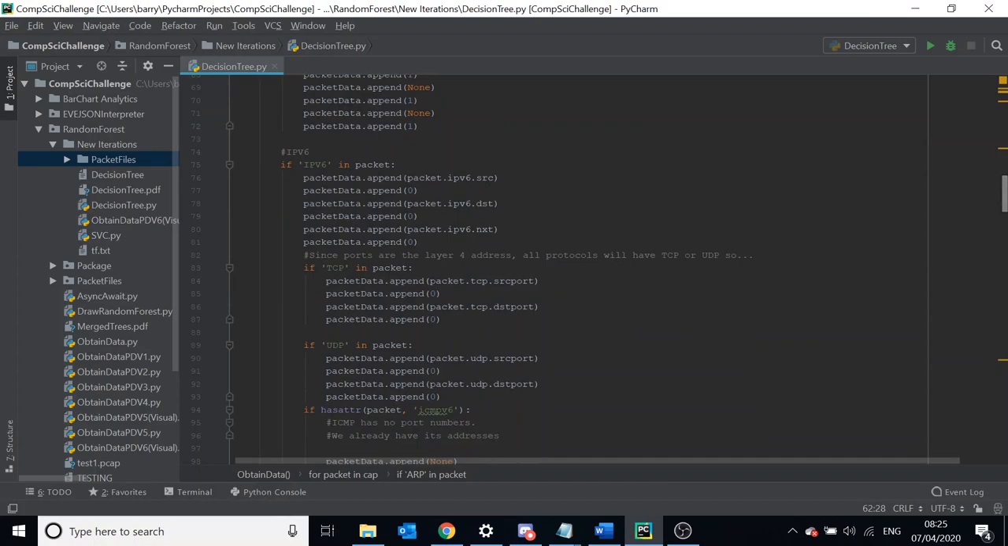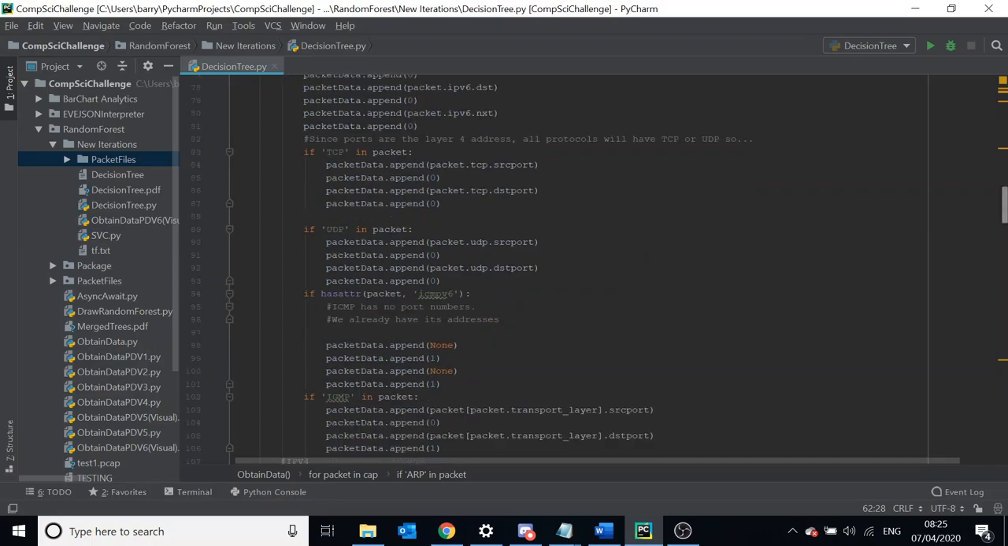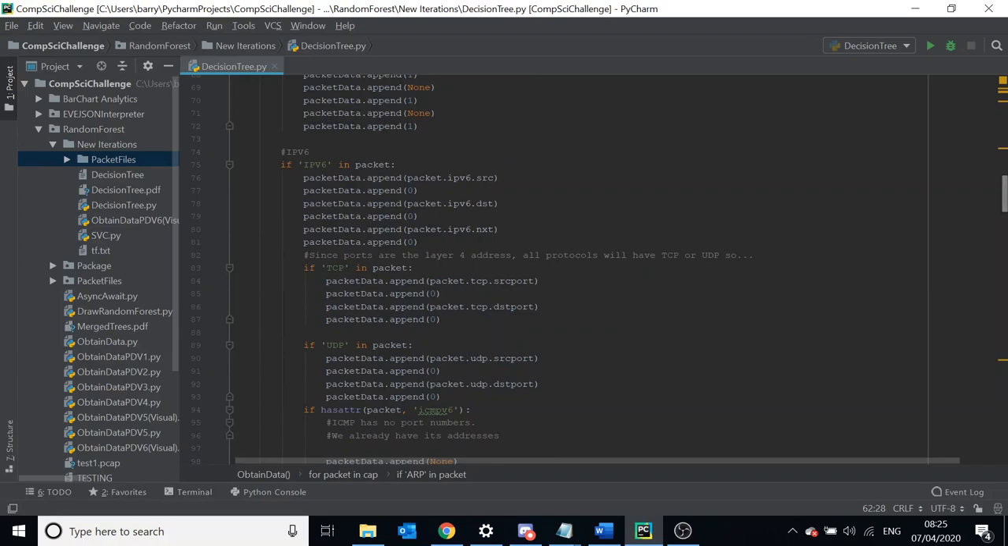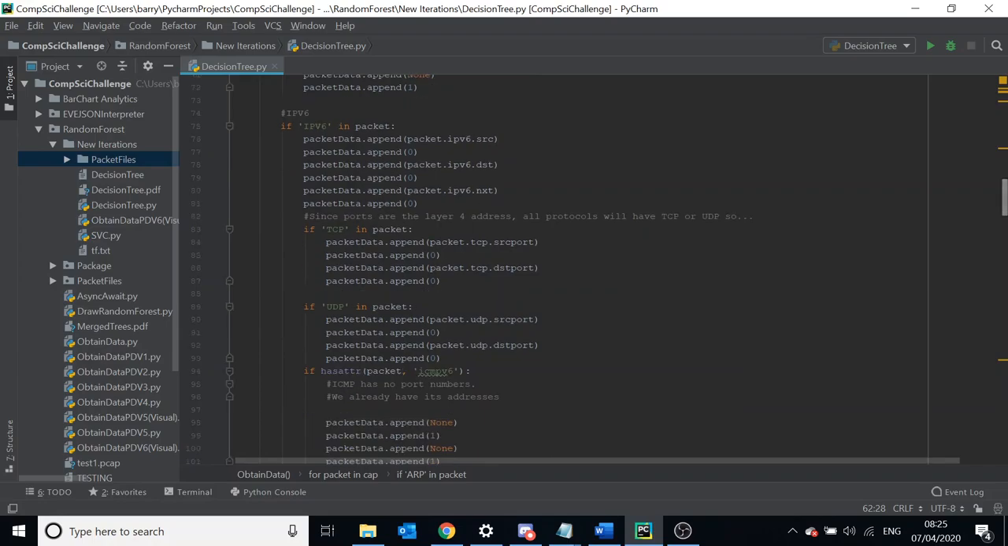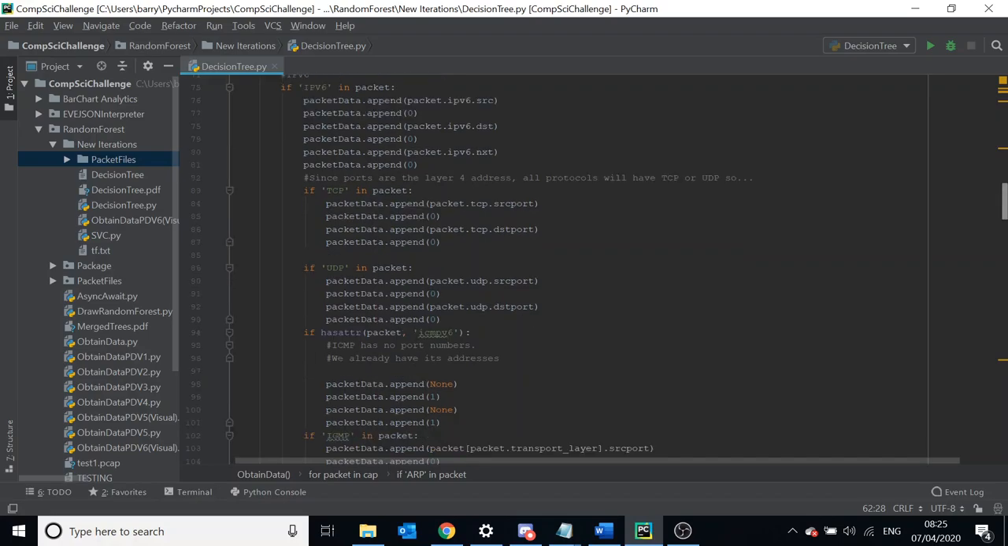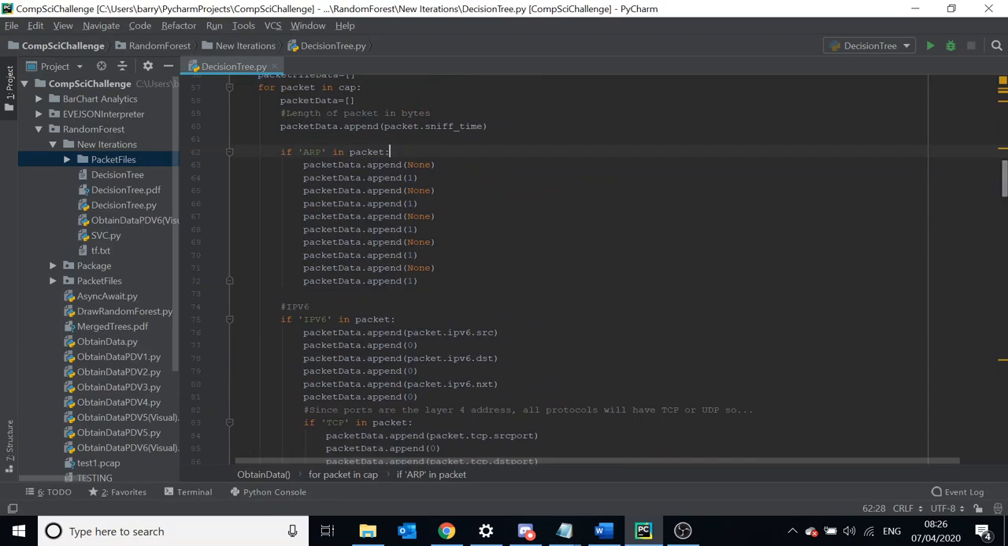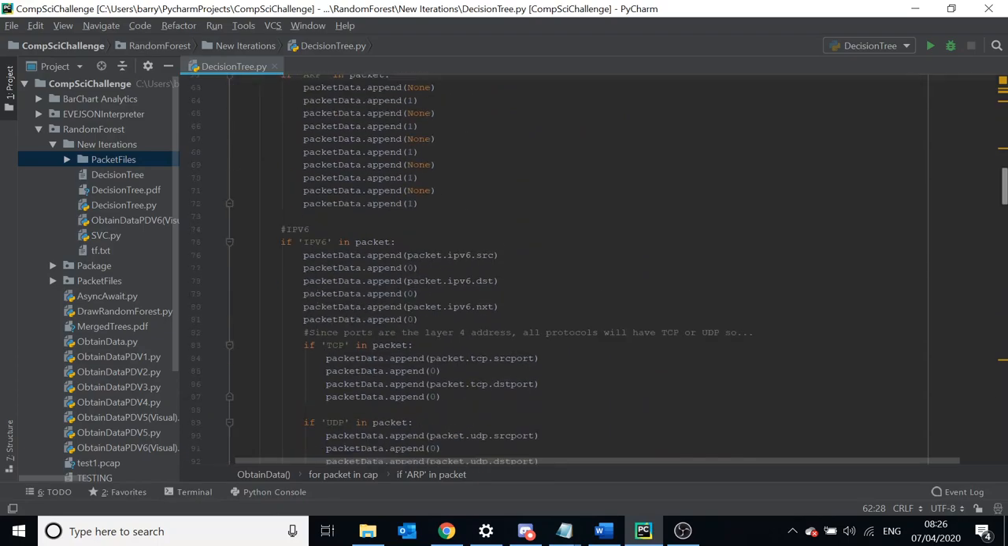PyShark splits packets by the IP protocol it follows. So IPv6 has its own if statement branch, and then IPv4 has its own if statement branch. If TCP, then get the TCP source and destination port. If UDP... if it's an ICMP packet, we don't have its port numbers. ICMPv6 doesn't use port numbers, so that's why we have this here. So this is just accommodating for different protocols and their quirks.